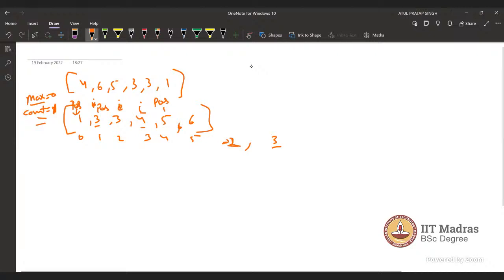Okay, and we will check the counter value. If the counter value is greater than max, then we will assign the max value as the counter. So max is 0 and counter is equal to 3 now, so we will set max equal to 3. Then we will check again what is the difference at I here, so 6, and set the counter once again to 1.